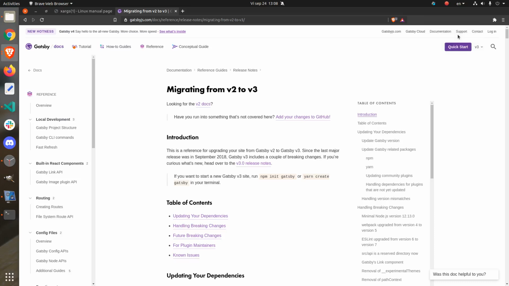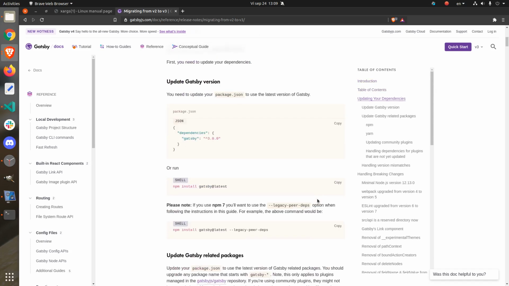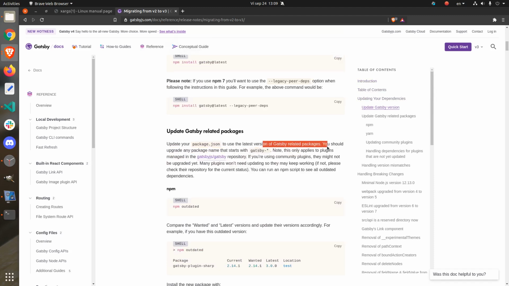Hi everyone, so a few days ago I was trying to migrate my portfolio website from version 2 of Gatsby to version 3, and while I was following this guide I encountered a point where it says that you have to manually update the Gatsby related packages, and that point is this one.